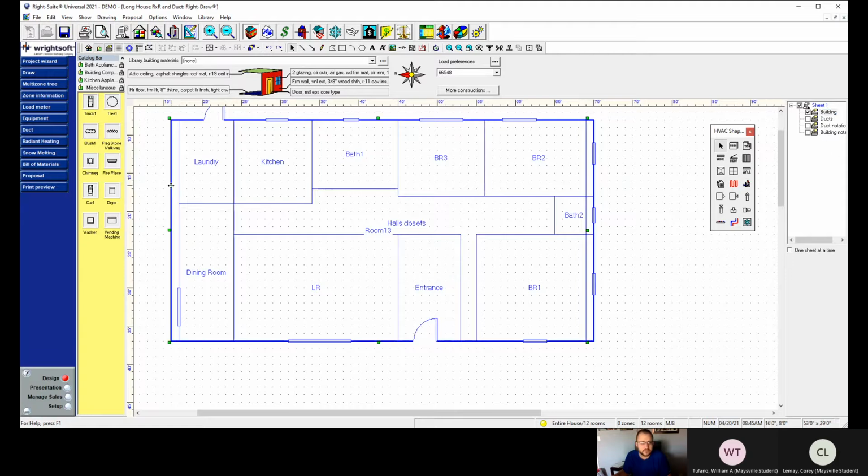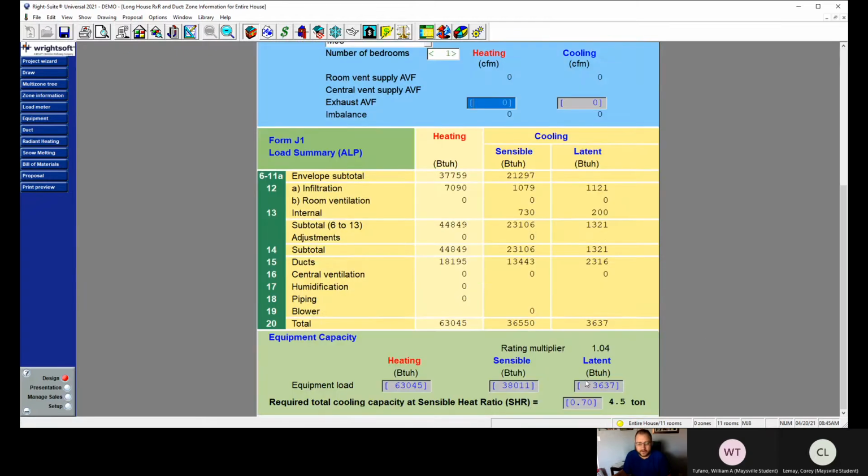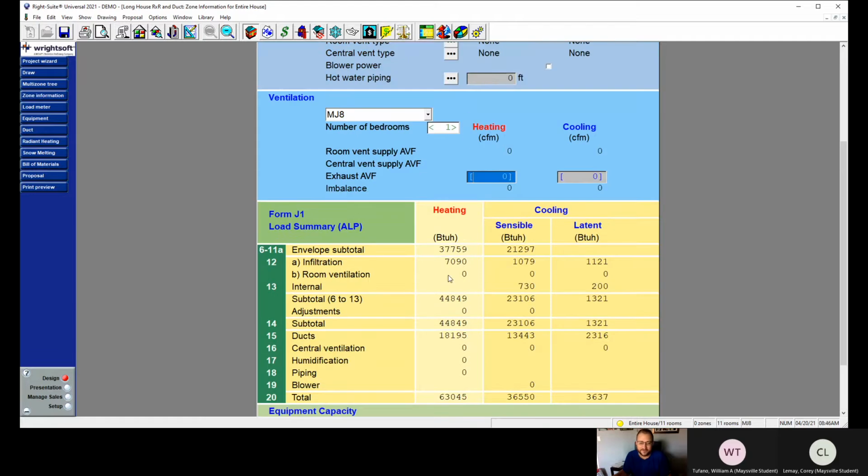Now, I was tinkering around a while ago and added this, so take that away. All right, so now you can see that. What I ended up coming up with on this was way more than it should have been. I ended up with 38,000 and 3,600 on cooling and 63,000 on heating, and they're saying I need like a 4.5 ton unit for this little house. So I was like, something ain't right.